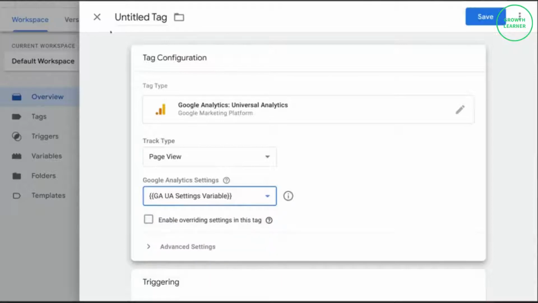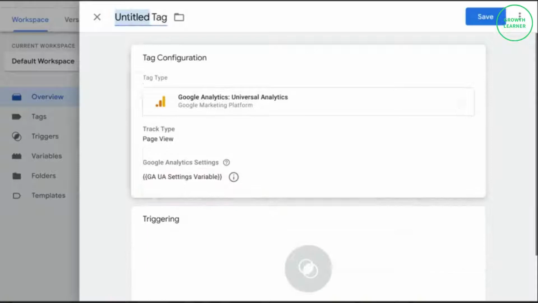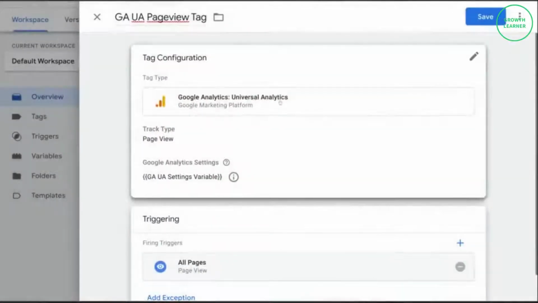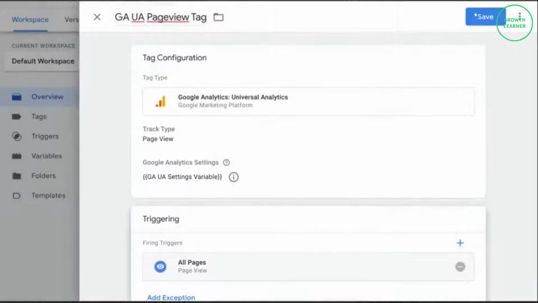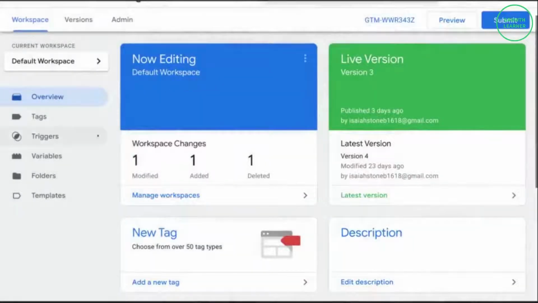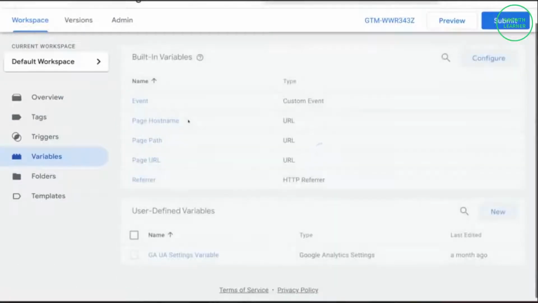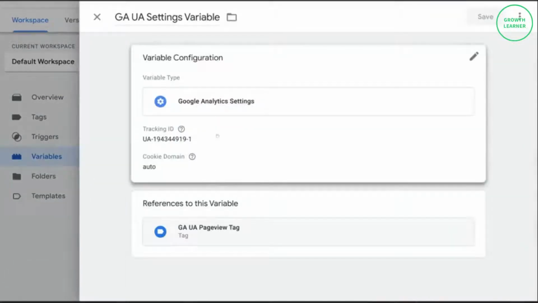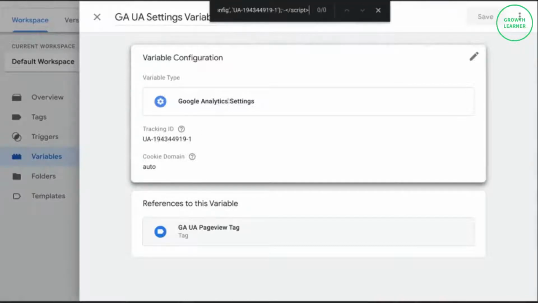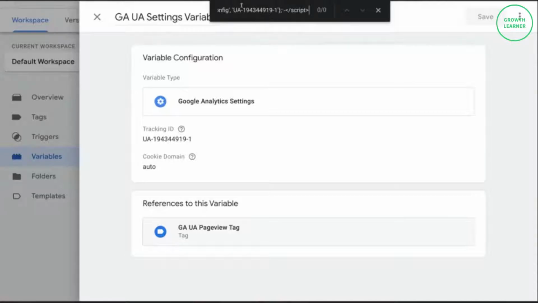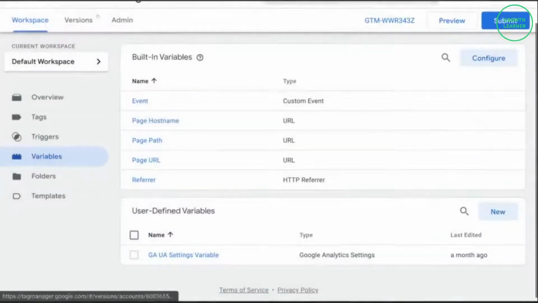Now this is a GA Universal Analytics settings variable that I created previously, and I'll show you what it looks like in a minute. So we'll name this GA UA page view tag, create a trigger with all pages trigger and save it, and then we'll go to variables, and the variable type is a Google Analytics settings variable. And here we have our UA tracking ID pasted in the tracking ID field. So you see that it matches the UA ID that we copied from earlier.